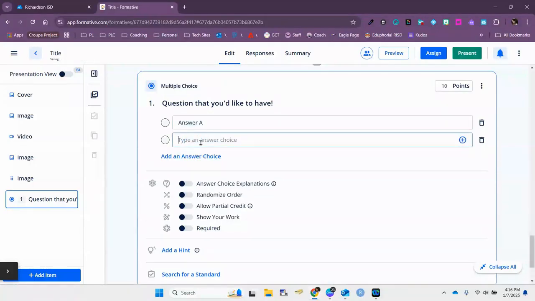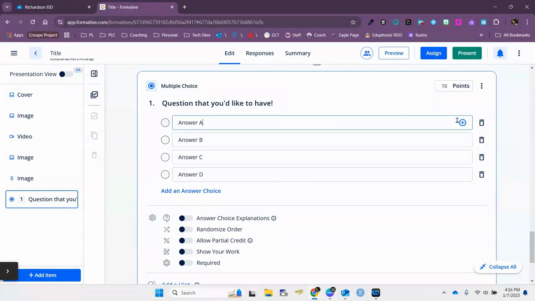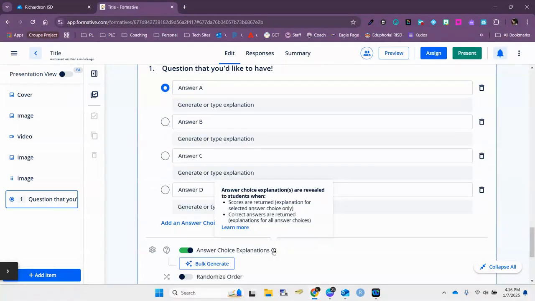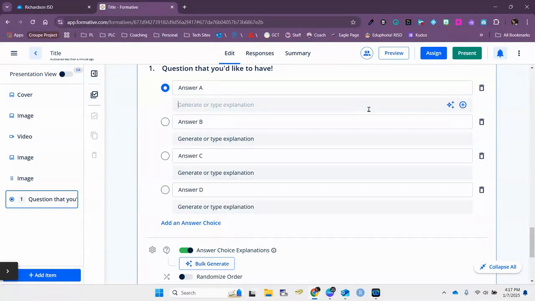Here you can add more answers as you need, so maybe B. Each question also allows that similar drop-down menu. From here, go ahead and select the correct answer. That allows Formative to auto-grade for you. You can add answer choice explanations. Here you can see that answer choice explanations are going to be revealed when scores are returned or correct answers are returned. So this again is very helpful for a student that if they pick, let's say B, they know why that answer is incorrect.